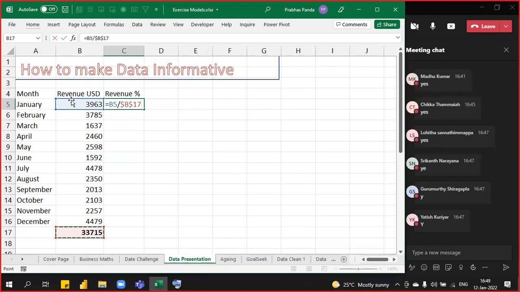See, when I copy this formula downwards, my month should move one by one cell. But every month it has to be divided with total revenue only. So I should lock only my total revenue, not the month revenue. The total revenue should be locked. So this is the formula we are taking, right? The moment I hit enter, I am getting my data, but it is in terms of decimals.